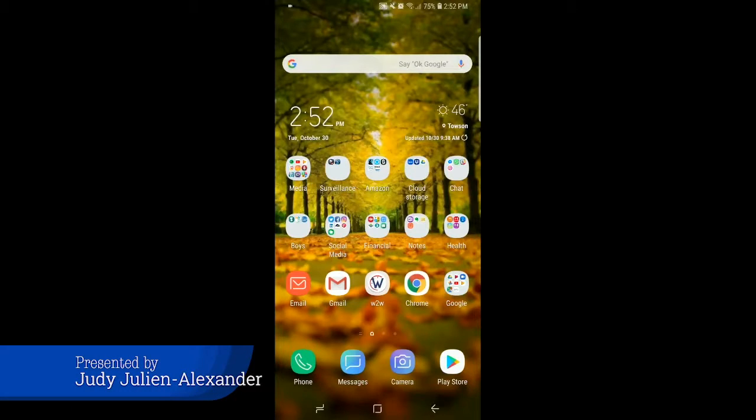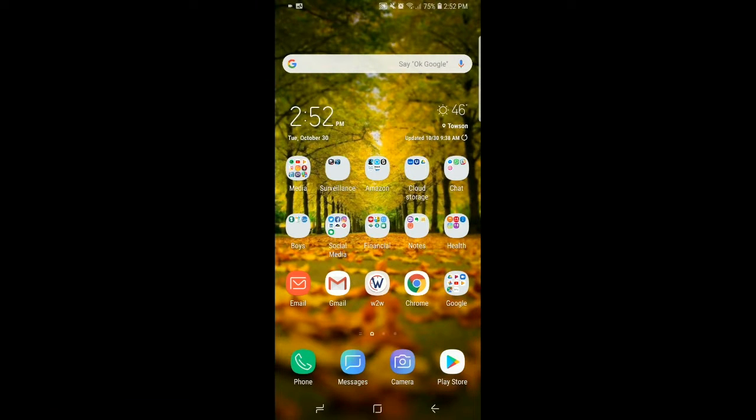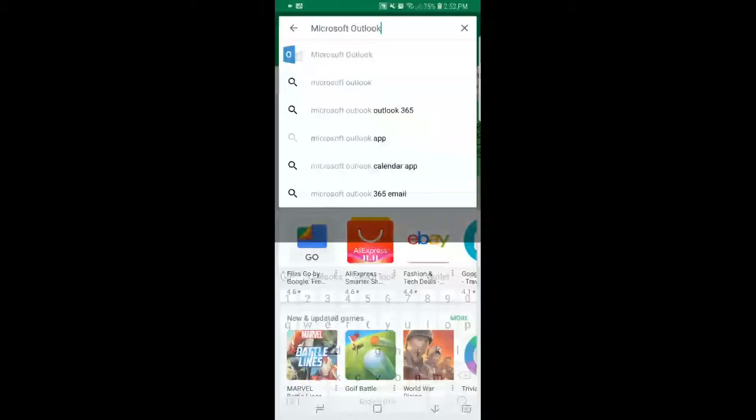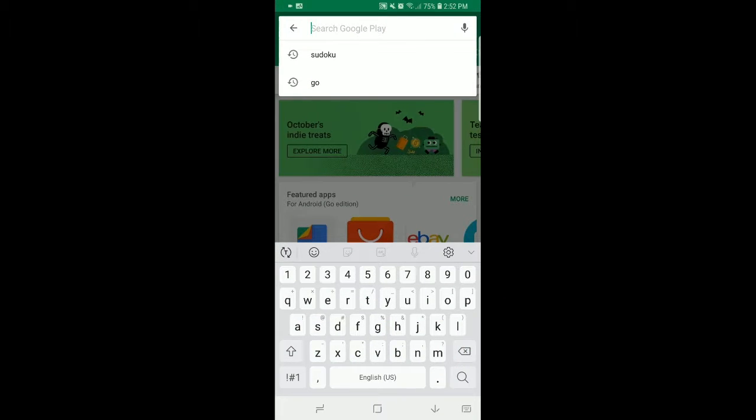Hello, in this tutorial I'll show you how to install Mobility Print on a mobile Android device and then use that app to print to available student printers around campus.